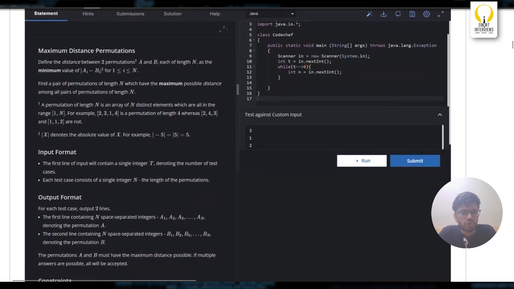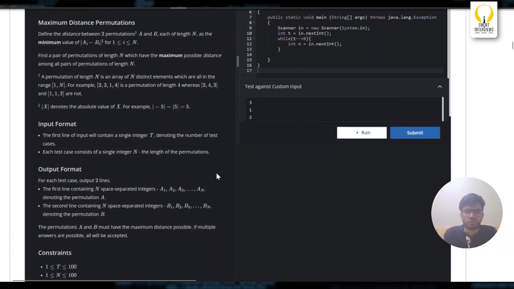Now let's read the problem statement. Define the distance between two permutations A and B, each of length n, as the minimum value of ai minus bi. Find the number of permutations of length n which have the maximum possible distance. The problem statement could be a little confusing when you first read it, but if you understand it, it's quite simple. So in the input we are given n, which is an integer value.